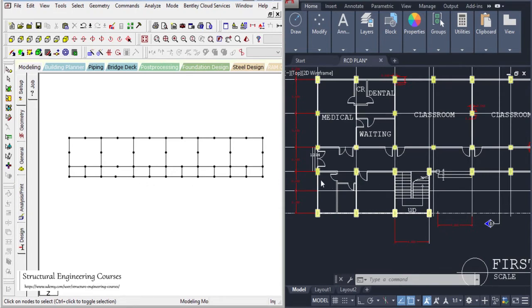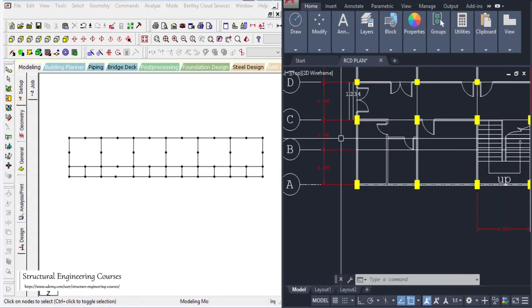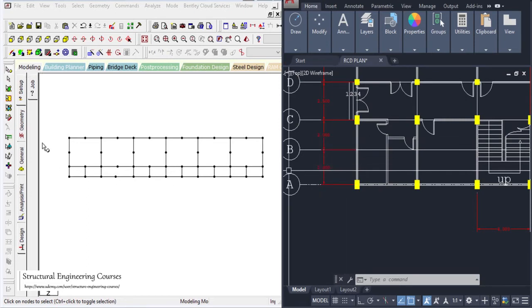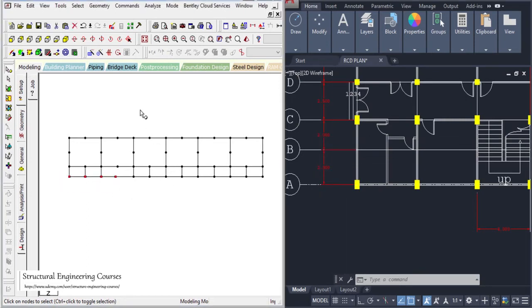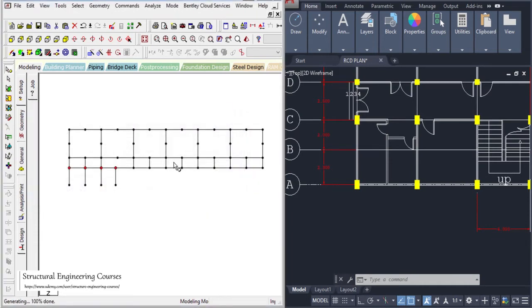And after that, these particular 4 columns do need to be translationally repeated at the spacing of 4.3 meter, that is 2 meter here and 2.3 meter here. So selecting these particular columns here and selecting axis as Z, default step spacing 4.3 meter and link steps. So now we have all the joints at the column locations only.